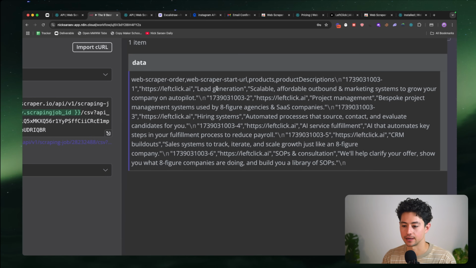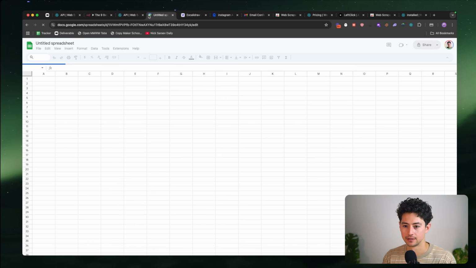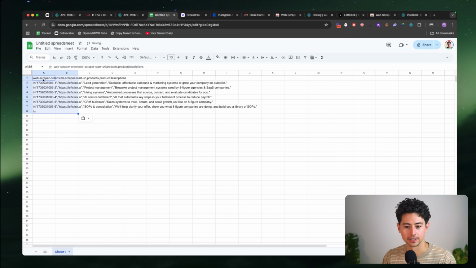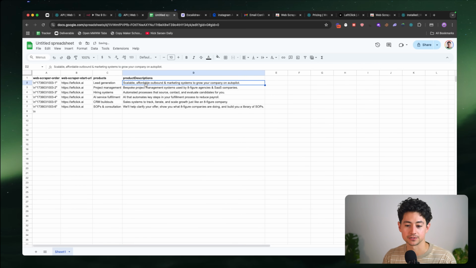As you can see, there's the way that CSV works. Actually, let me just copy this over here. I just wanted to give this to you as an example of a different data type, but maybe some people here aren't familiar with it. Basically, if I paste this into a Google Sheet, you see how it looks like this? Well, if you split the text to columns, you see there are these four headings: web scraper order, web scraper startup, products, and then product descriptions, right?